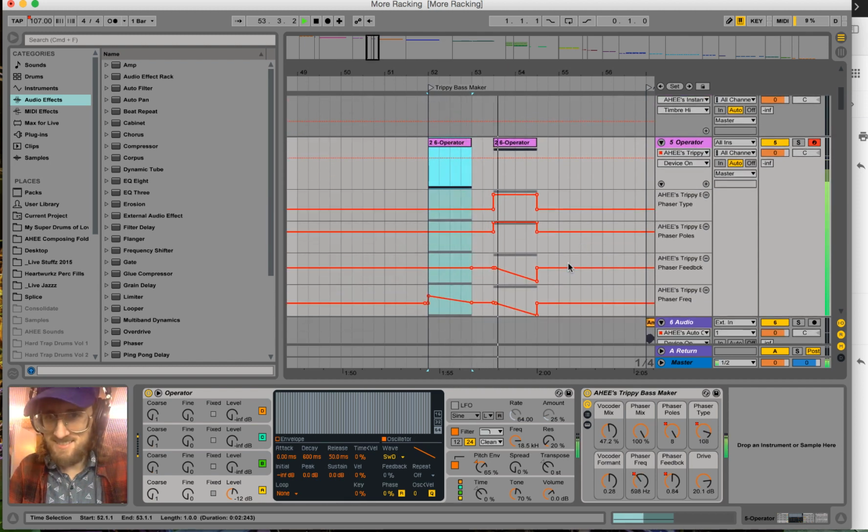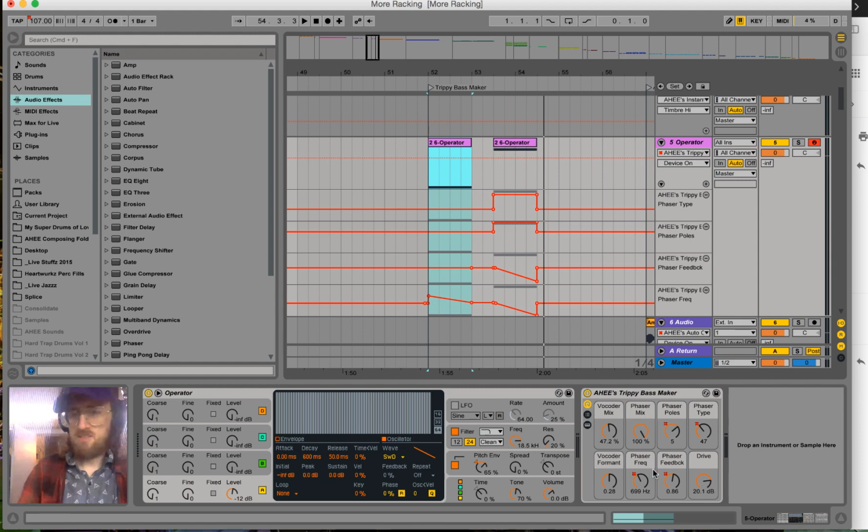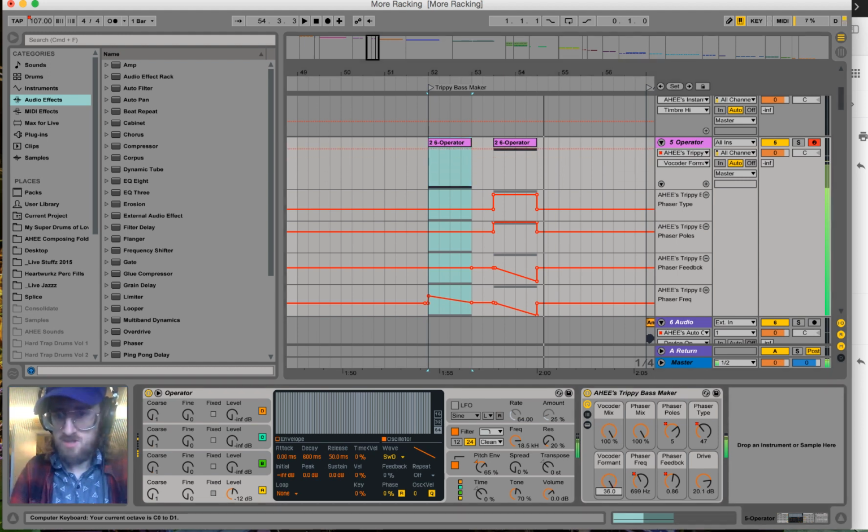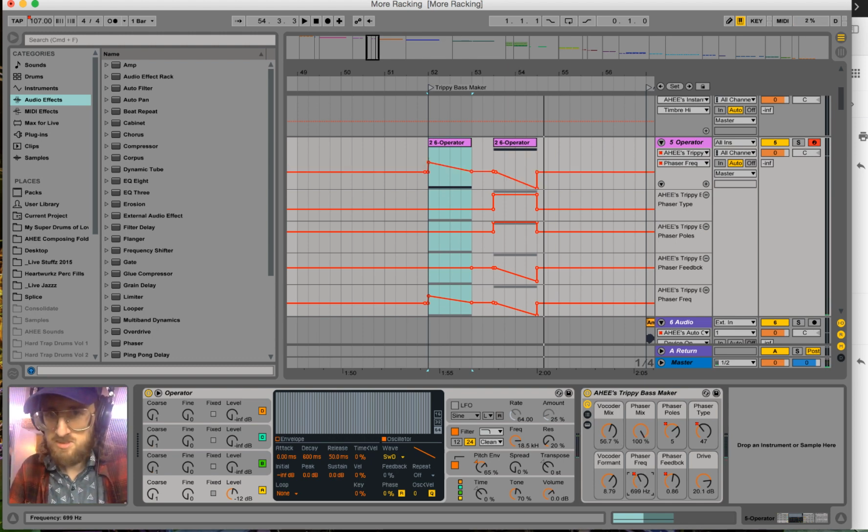Oh yeah. Show different potentials there. So this thing has got like a vocoder, a phaser, and some distortion in there. So turn this up, change the formant. I like having it halfway there, turning up the phaser, playing around with the frequency. Change the pole amount.